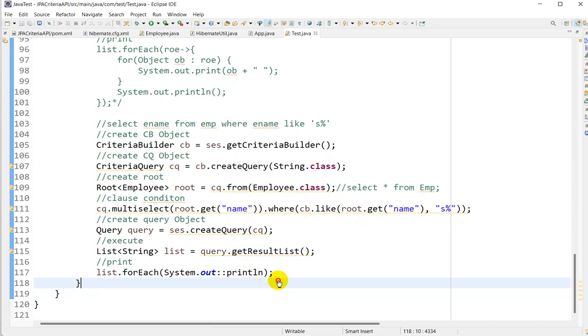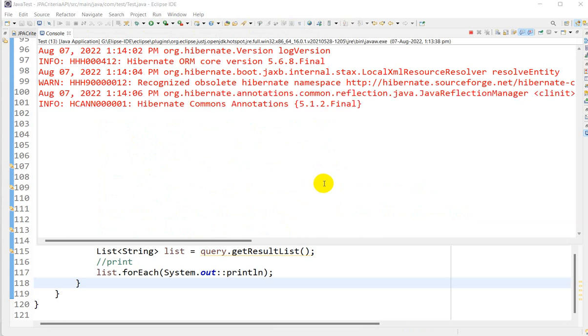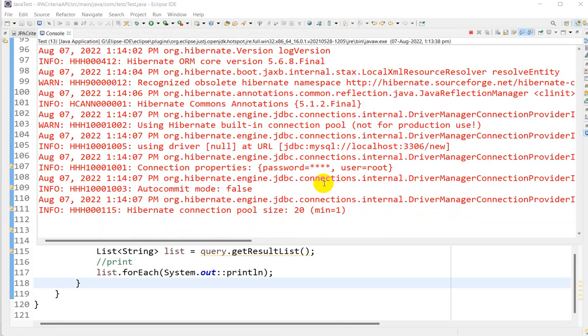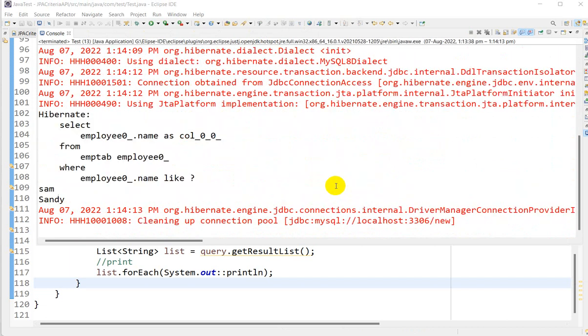We should get the result. Here we go. We are only getting the employee names which are starting with the S. You can see that employee name, and this query is the same as we have discussed, right?